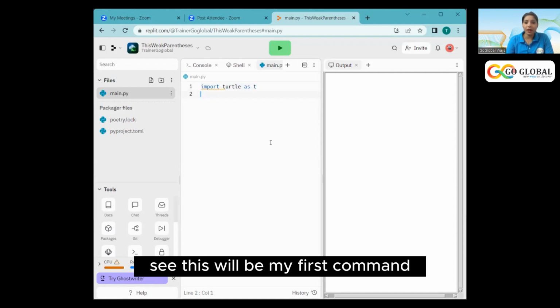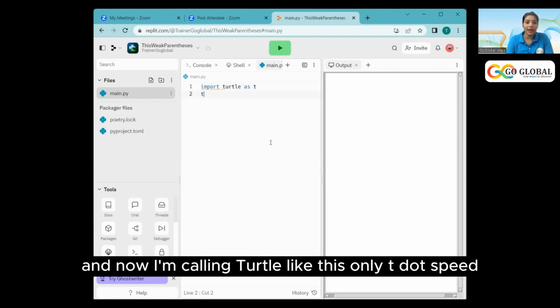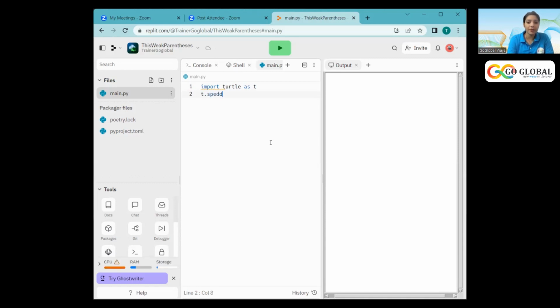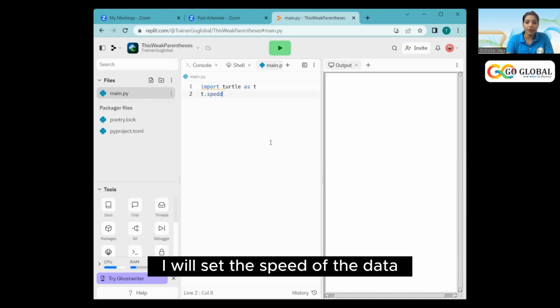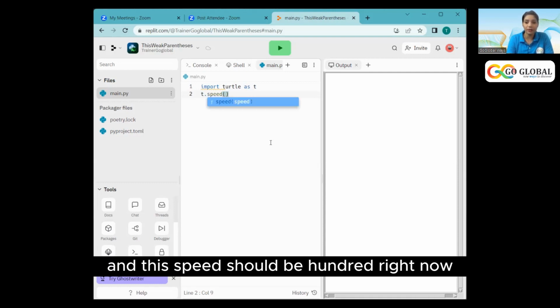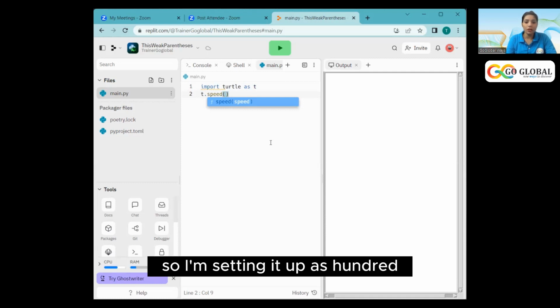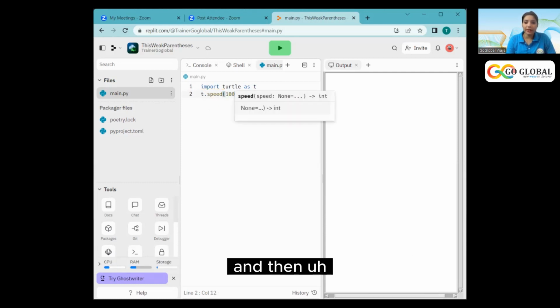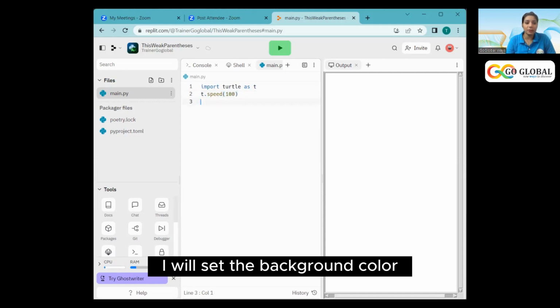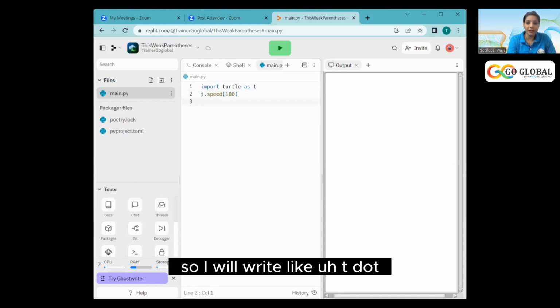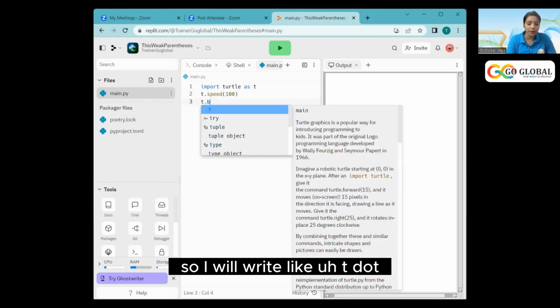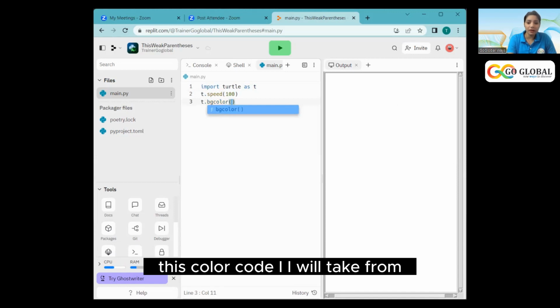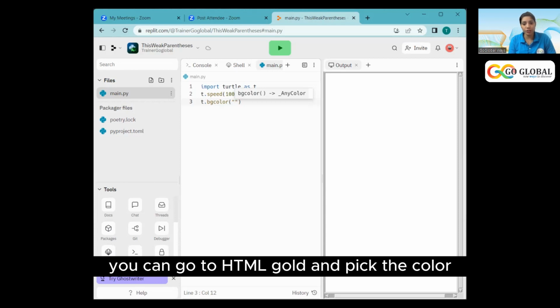This will be my first command and now I'm calling turtle like this, T dot speed. I will set the speed of the turtle. This should be T dot speed and this speed should be 100 right now. So I'm setting it as 100 and then I will set the background color. So I will write T dot bgcolor, and this color code I will take from HTML codes. You can go to HTML codes and pick the color.